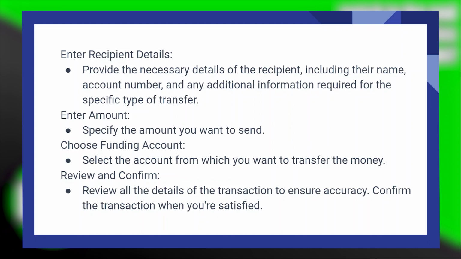Then, provide the necessary details of the recipient, including their name, account number, and any additional information required for the specific type of transfer. Specify the amount you want to send. After that, select the account from which you want to transfer the money.